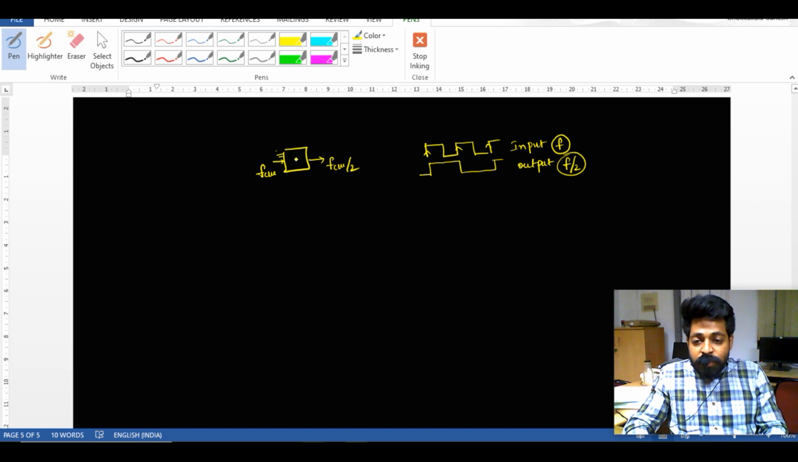Using this basic concept, I will be using two flip-flops now, which is nothing but a 2-bit counter. This 2-bit counter will divide the given frequency F by 2 up to here, and again divide by 2, so that F divided by 4 will be generated over here. Like that I will keep 3 flip-flops over here, so that I can generate F by 8.